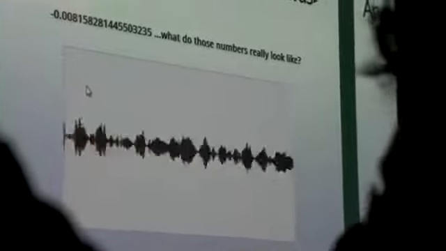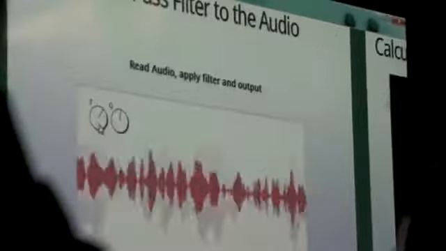And not only can we see the sound wave, but we can also change that sound with JavaScript. So I'm going to show you a low-pass filter, which is where it's going to simulate changing the dials on this sound.